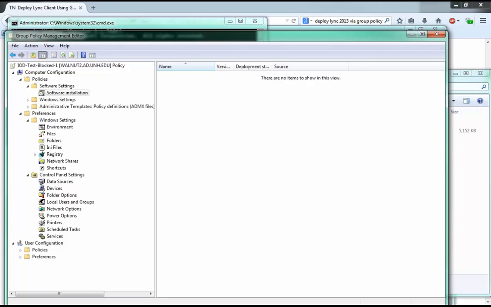For I think all of the software that I've deployed, it's been through a computer-based policy. The other thing too is that you can use Configuration Manager to deploy stuff. That's something we may do later. I found software deployment through group policy to be sometimes super easy and sometimes it's just not even worth it. It really depends on what it is that you're trying to deploy.